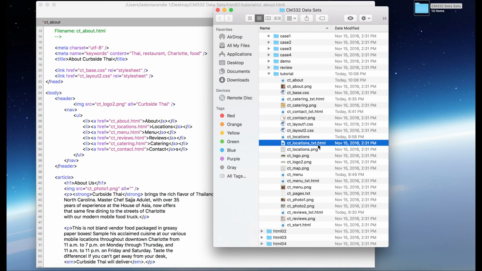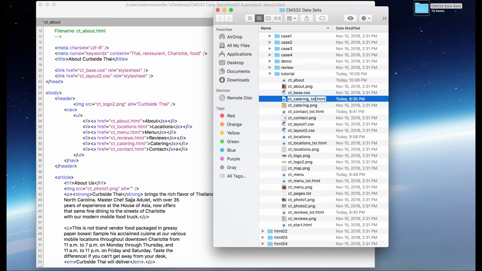So no, it's not going to work. Same thing with contact. Same thing with catering. And same thing with reviews. So let's make it easy on ourselves. If you haven't done it already, I'm going to change that. Take this off. I just didn't save it.